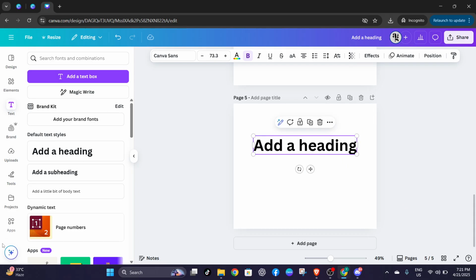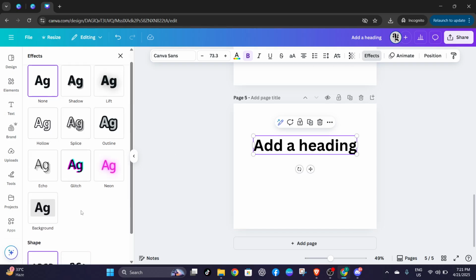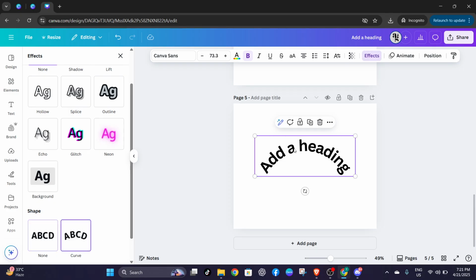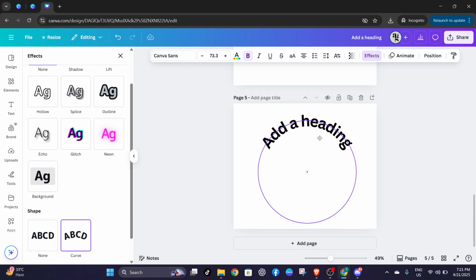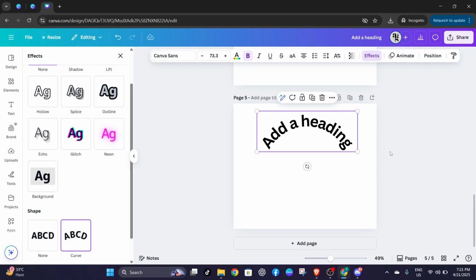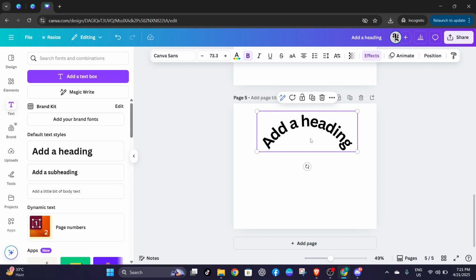Next, click on the text box and navigate to the effects option. This section allows you to add some flair to your text. Scroll down and you'll find an option called Curve. Click on it to apply the curve effect to your text. This step is crucial for achieving that wrapped look you're aiming for.